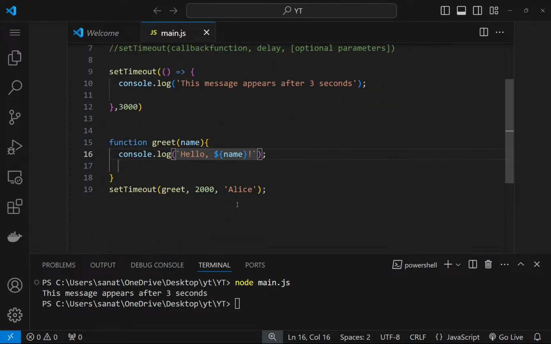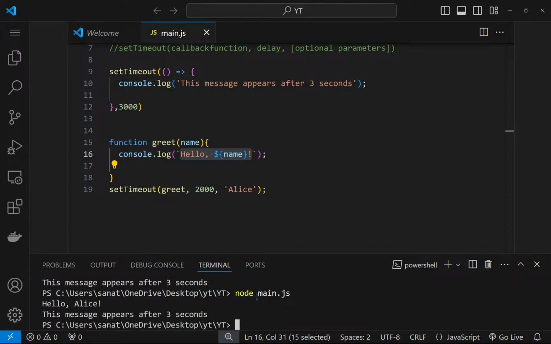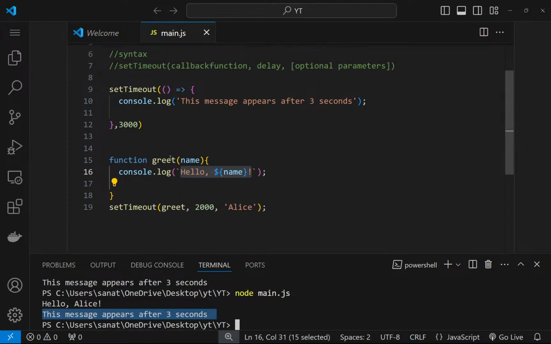Yes. This will call the greet function after 2 seconds and print hello alias. Let's check this out by executing it. First, after 2 seconds, hello alias is printed, and then after 1 more second the other message appears, because we have written 3000 milliseconds here and 2000 milliseconds there. So firstly after 2 seconds hello alias appears, and then this message appears after 3 seconds.